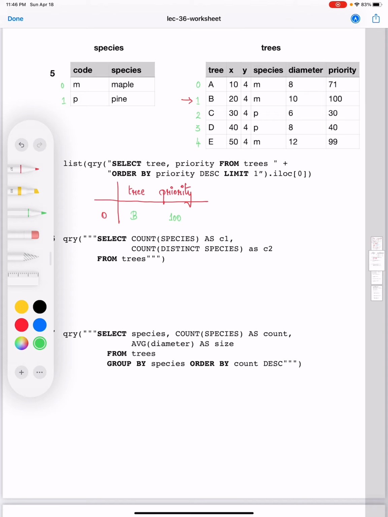What are we doing with the return value of the QRY function, which is this particular data frame object instance? We are converting that into a list by saying list of that particular data frame. When you use the list conversion function, your list items are going to be the values within that particular data frame's rows. So you're going to get a single dimensional list here, which is going to have items as B and then 100.